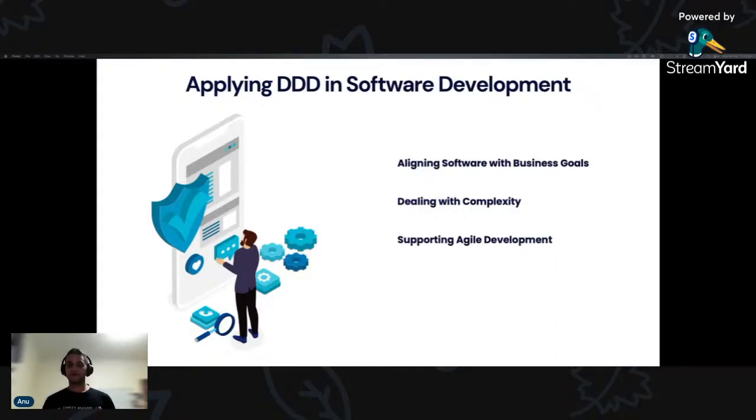Supporting agile development. Domain-driven design works really well with agile methodologies by enabling continuous refinement of the model and architecture. Now, as the business requirements change, the domain model can evolve to reflect new processes and rules, making the application adaptable to change.